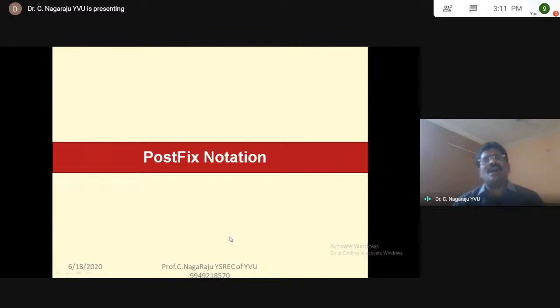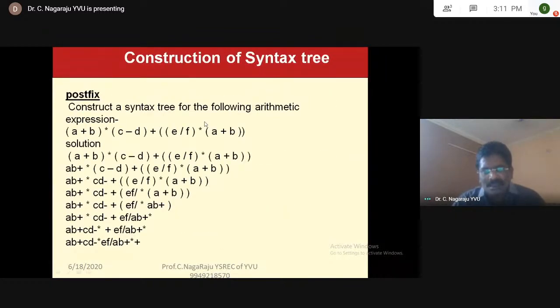In the previous class we already studied postfix notation, so I don't want to explain it in depth. Depending upon the operator position, we call it postfix, infix or prefix. If the operator is in between two operands, we call it an infix notation. If the operator precedes the two operands, it is called a prefix notation. If the operator comes after the two operands, we call it a postfix expression.